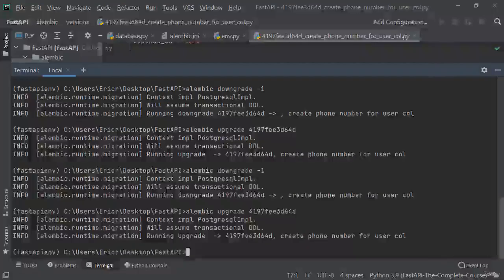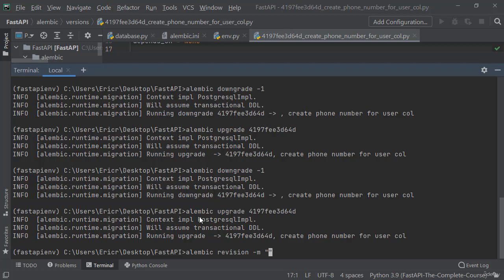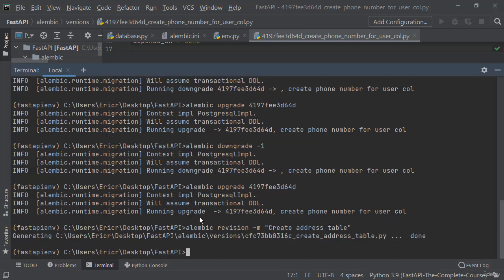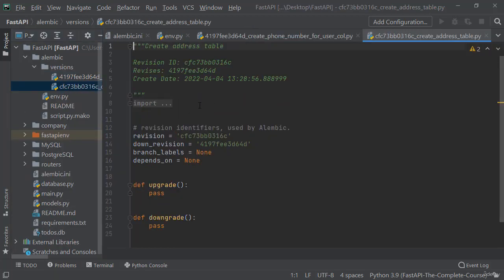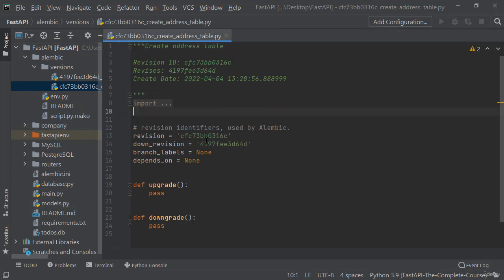The first thing we want to do is open up our terminal, and we can see everything that we used for the last lecture. And here I'm going to say alembic revision -m, and then in quotation marks, I'm going to say "create address table". Here we can see that we are generating our new address table, and if I close our terminal, we can see that a new revision appeared. And I'm going to close some of these other files that we have open.